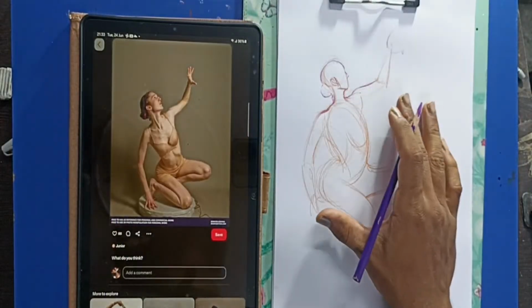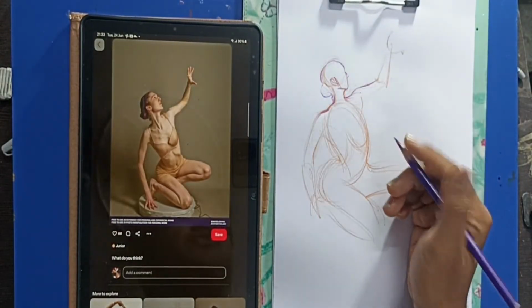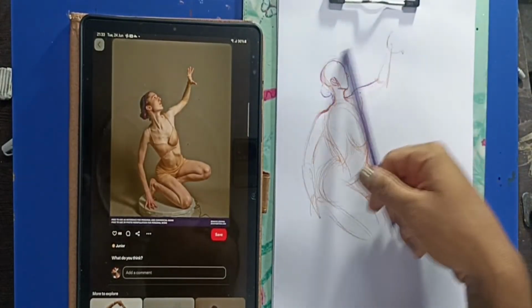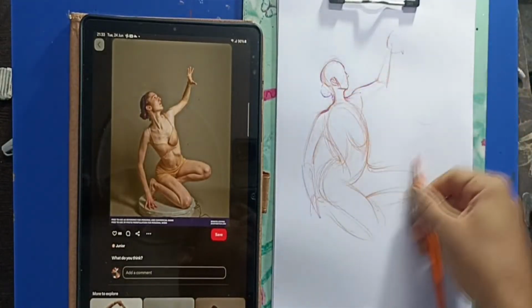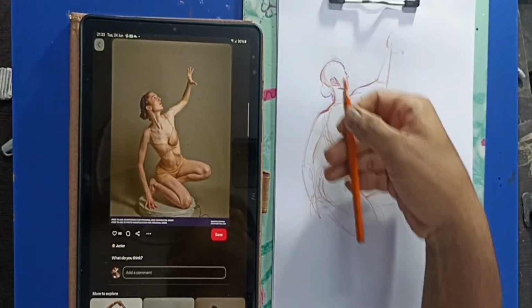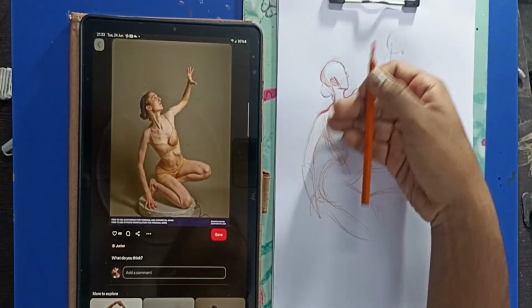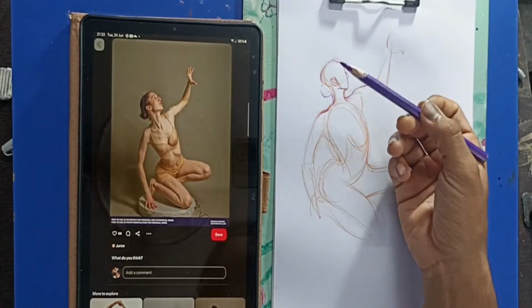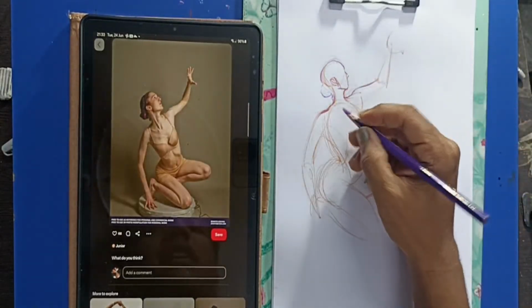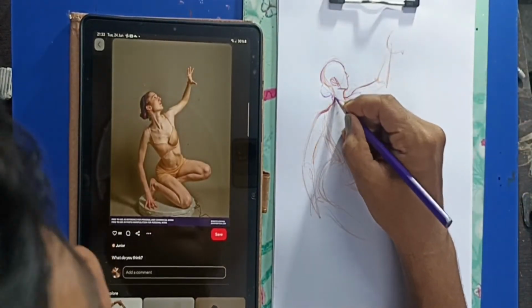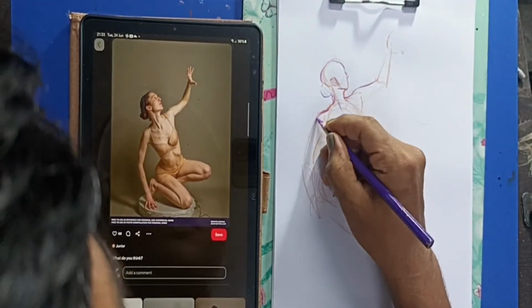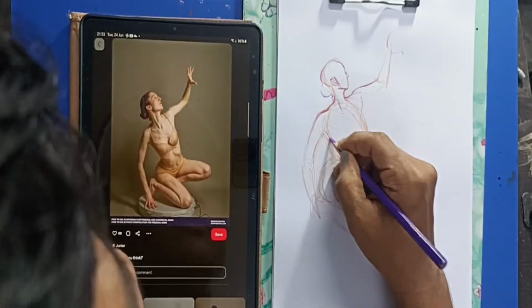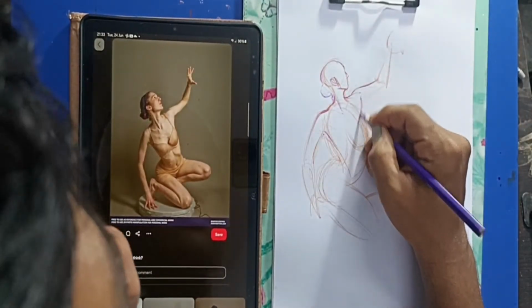So here you can see what I have done. First of all, we had just created a basic shape, a basic gesture with the light pencil, light version of the pencil. And after that, we are using the dark pencil to finalize the things, finalize the lines. Something like this.